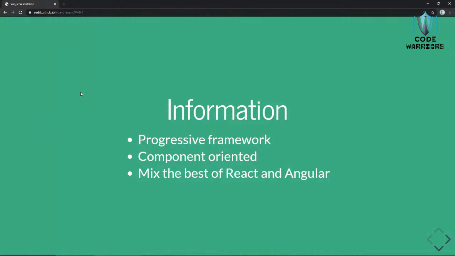Now coming to what Vue actually is, how does it work? It's a progressive framework. You can start building small things, and you don't need to start with a big focus. You can start building a small component, and you can mix them together into something which is actually good. Now, Vue is component oriented.